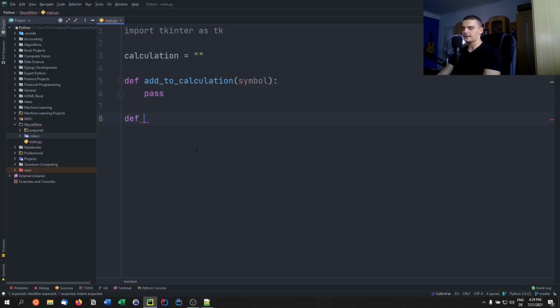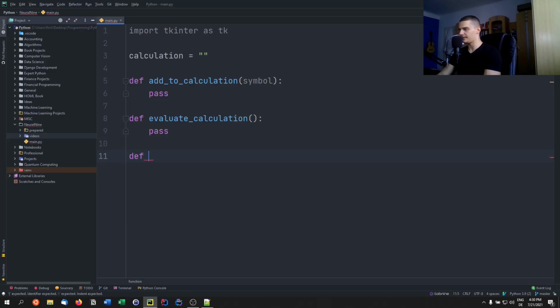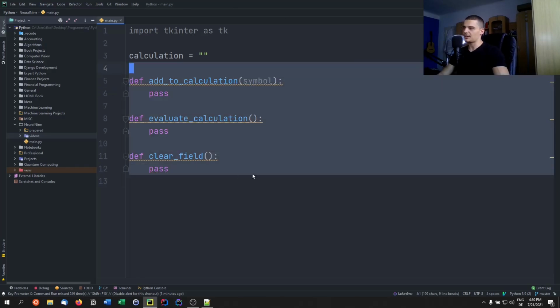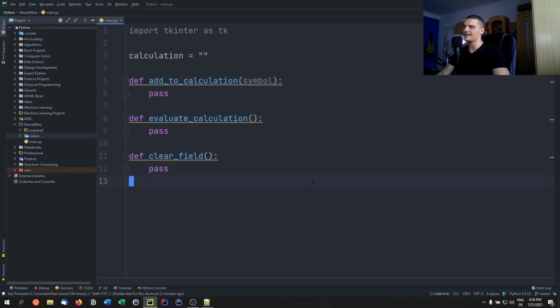We're going to have evaluate calculation, which is going to just call the eval function and then do the necessary tkinter operations. And then we're going to have the clear field function. And for now, we're going to pass on all of those. Now, before we do anything with those functions here, we're going to have to build a basic window or a basic graphical user interface so that we can actually say, okay, we want to have a text field and we want to get the values from that text field. We want to clear that text field and so on.